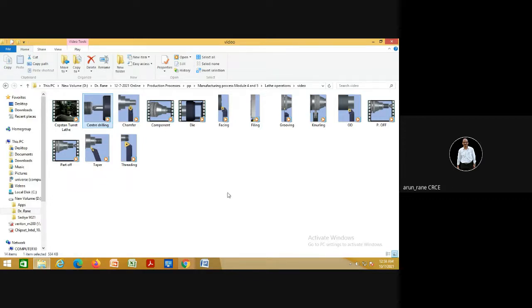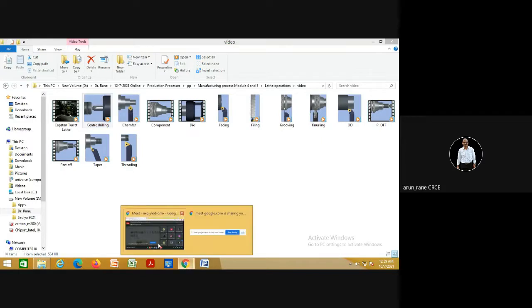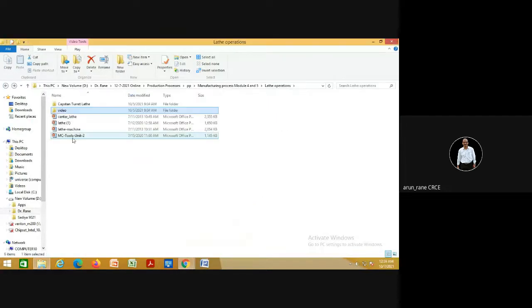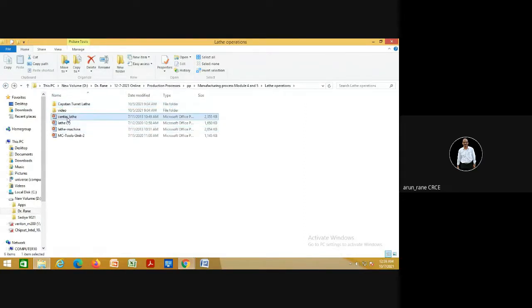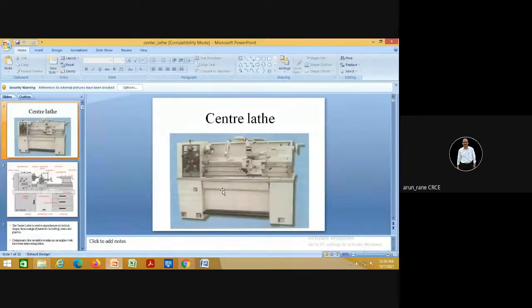This is threading. This is your taper turning. This is a parting operation. This is your OD turning. This is again a parting operation. This is a grooving operation, and this is filing. All right, so let's go one by one. Capstan and turret is again a type of lathe machine only. So now let's study the lathe.